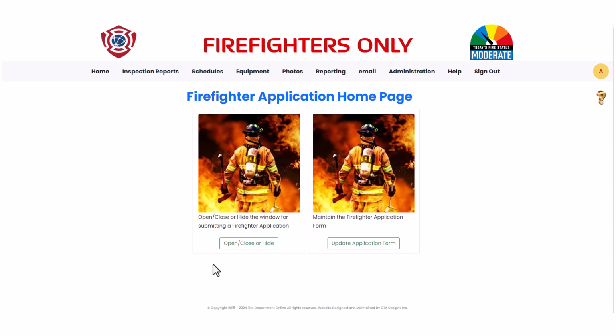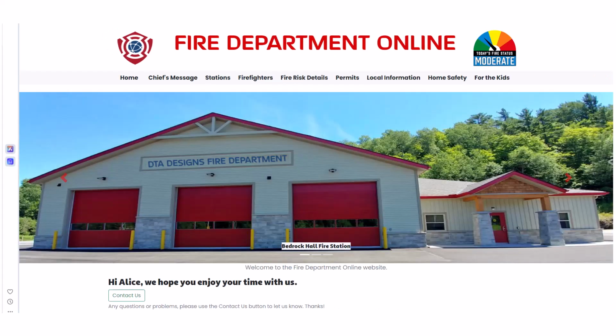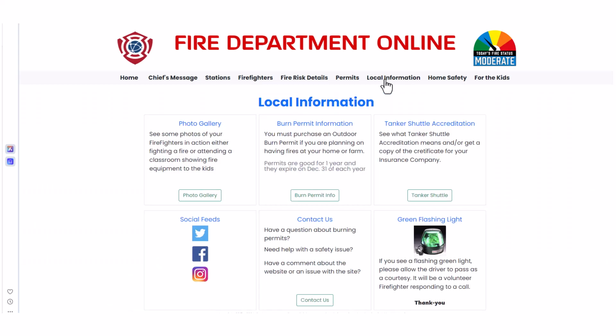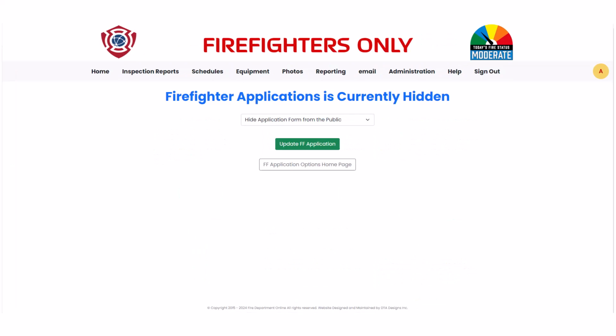Let's click on the Open, Close, or Hide button. Notice that the firefighter application is currently hidden. We have switched browsers to see what the public will see when the firefighter application is hidden. If we click on Local Information from the navigation menu, we will see that a firefighter application card is not shown.